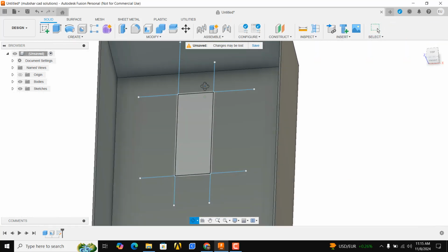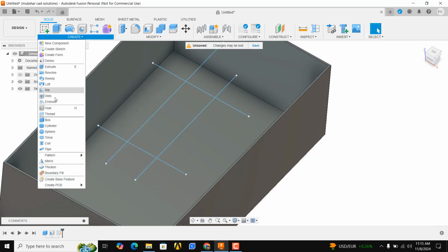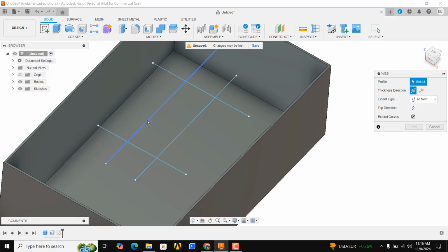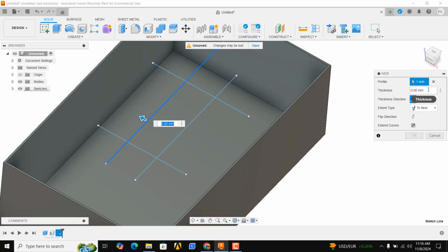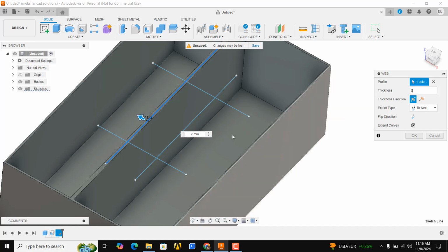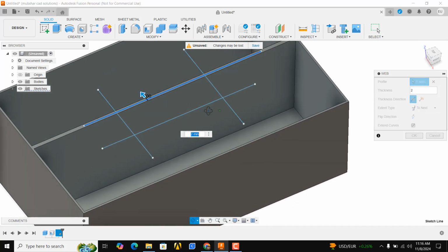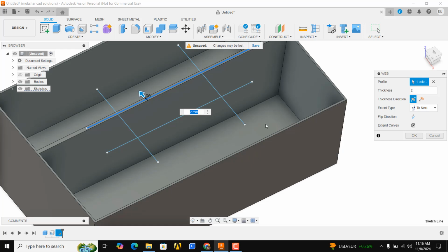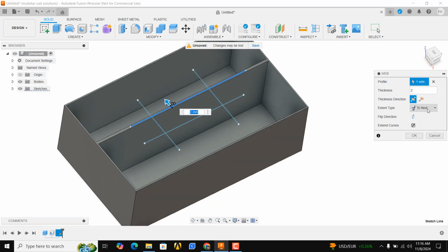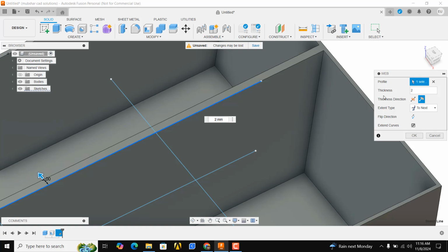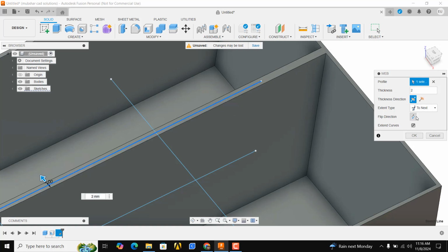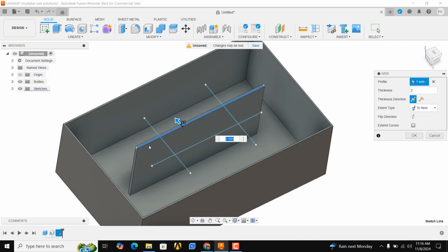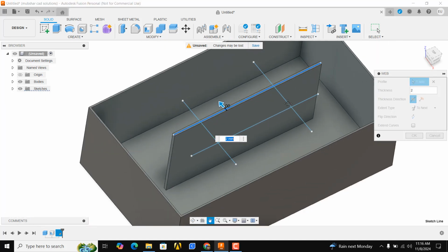My sketch is ready. Now go to web option, and when I select this line and give a thickness, let's say 2 millimeter, we can notice that there is a feature and it extends up to this surface, so we can control it from here. First we can see how it flips its direction. We can keep it symmetric and extend curves, so it will not extend up to the next surface.